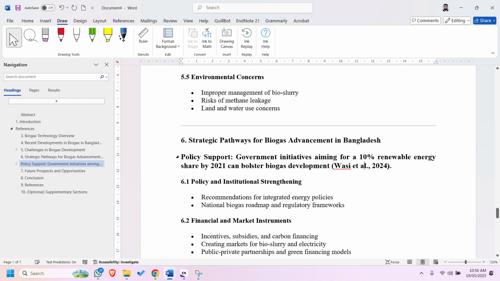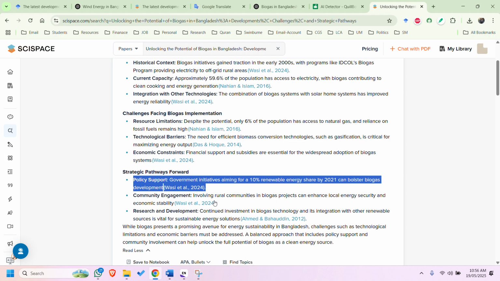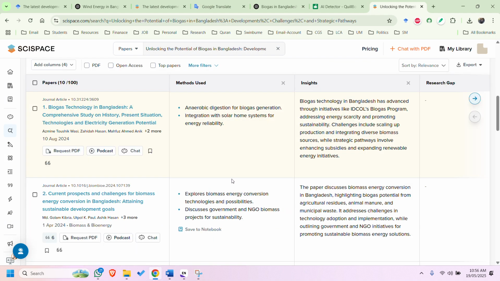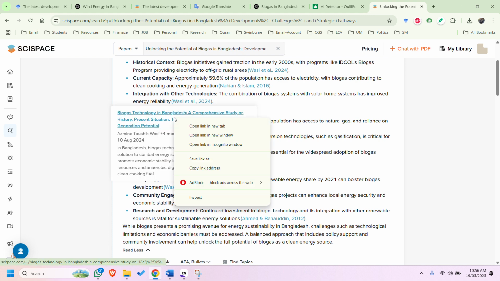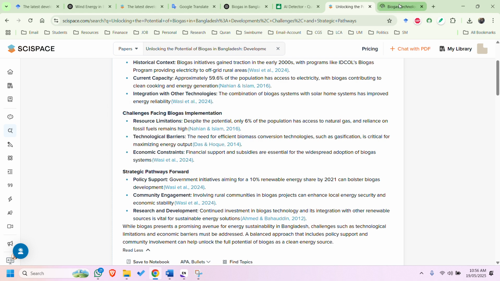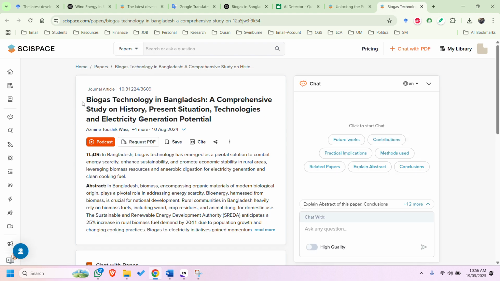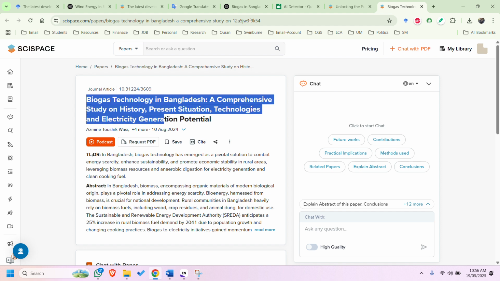So now you revise this. References: go here and click here. So this is the reference. Okay, Was et al. 2024, biogas technology. You can just double click and then make this article here, bring this article here, copy it from here, and then make these references.